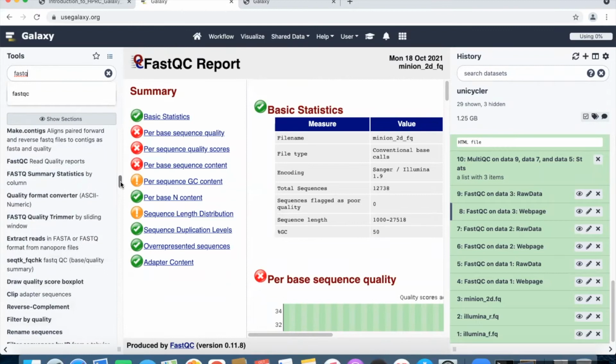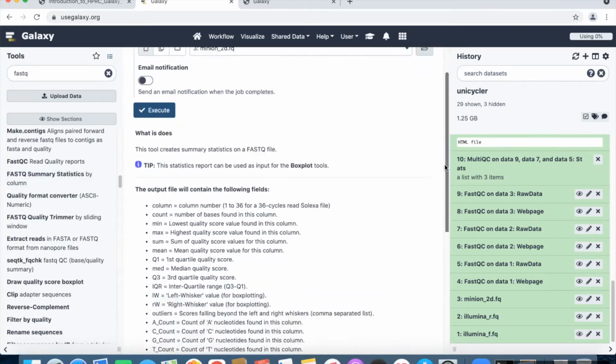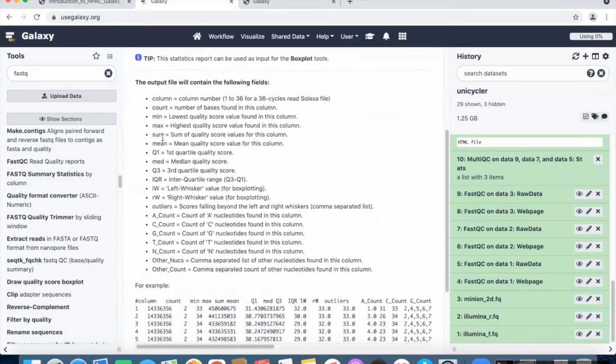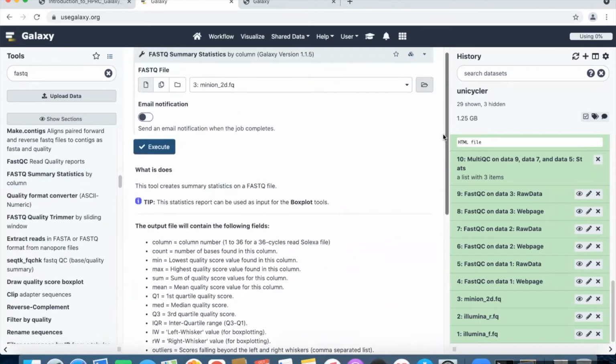Here's FastQ summary statistics by column. So you can do something, here it is, and then it'll show you these columns: min, max, total scores. Actually, that's quality scores. FastQ summaries.